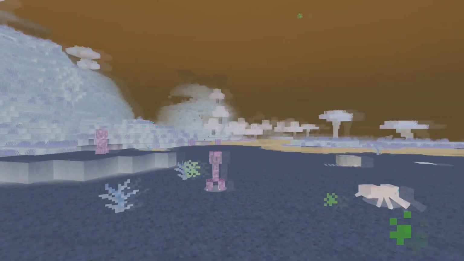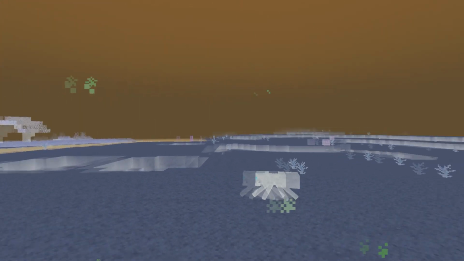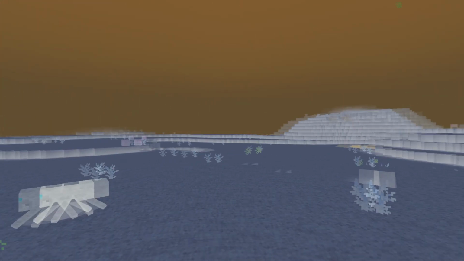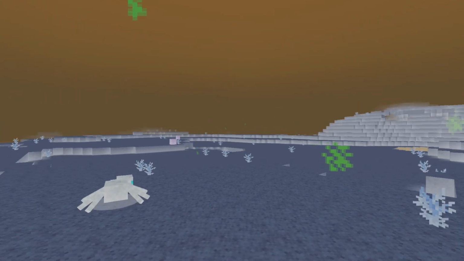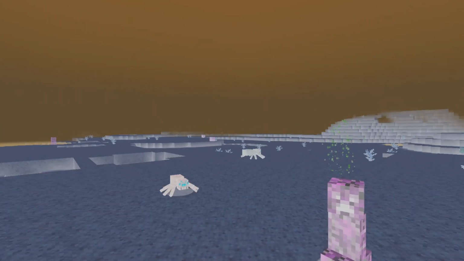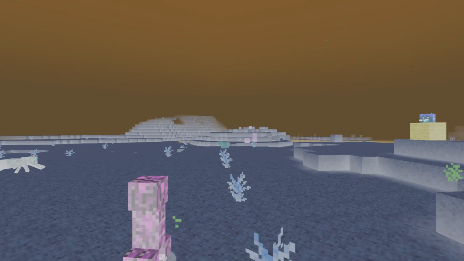Then we have the enderman, which inverts all the colors of your world. So it just applies an inverted shader, making it all look very, very strange. And you can actually see it teleported there, the enderman, and you teleport with it.